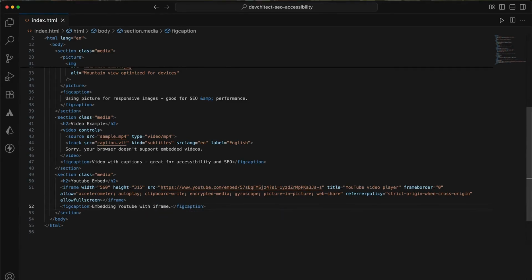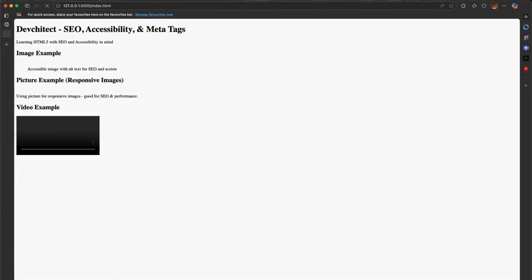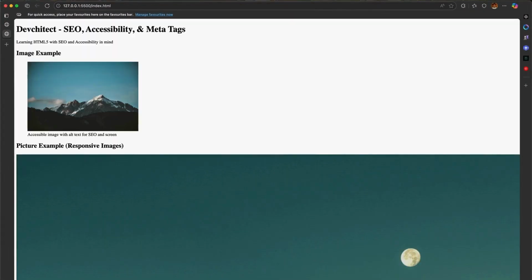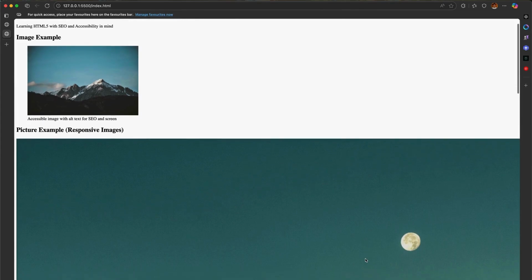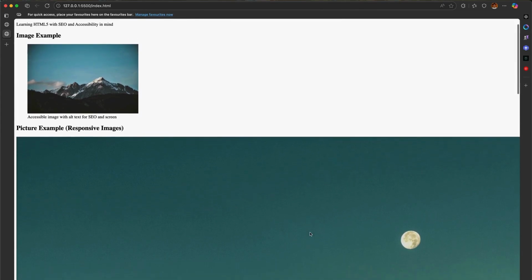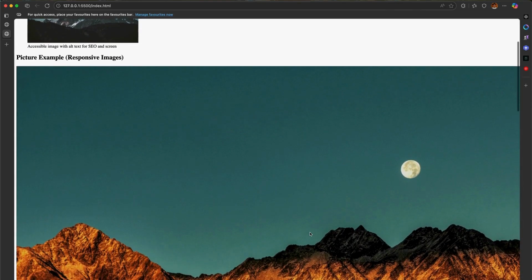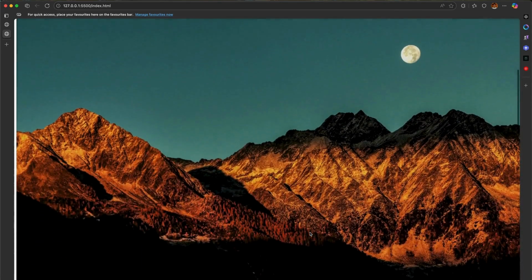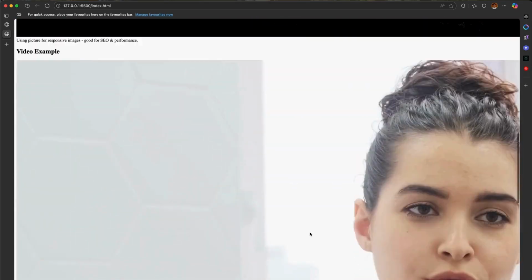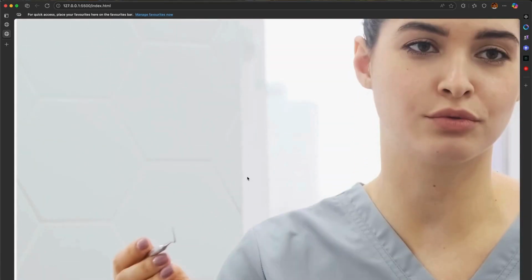Alright, let's preview this in the browser. You'll notice everything works, but it looks a bit plain. The text is cramped, headings don't pop, and our media blocks are glued to the edges. That's because we haven't added any CSS yet.